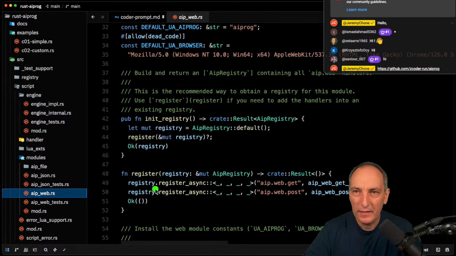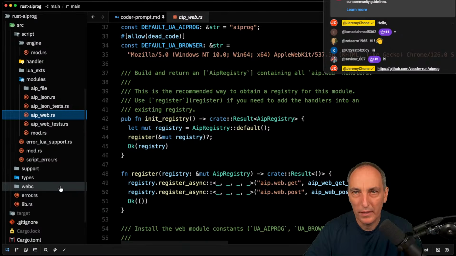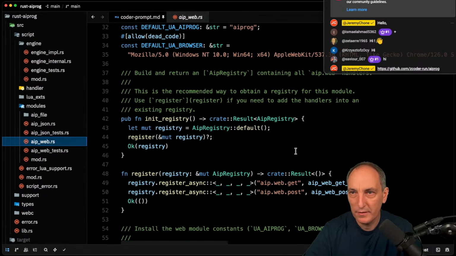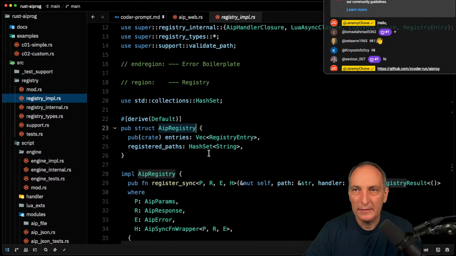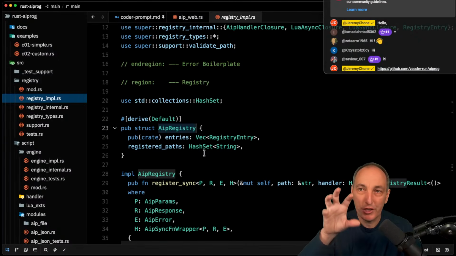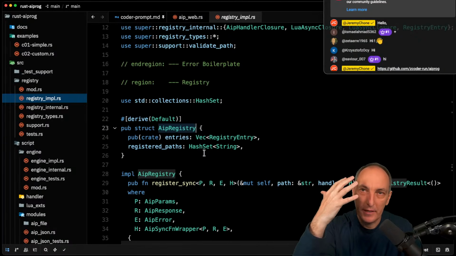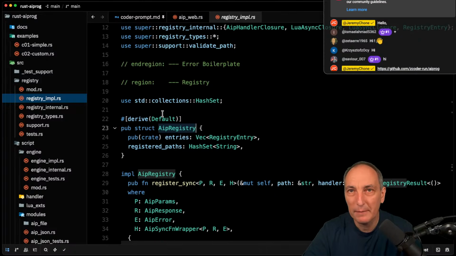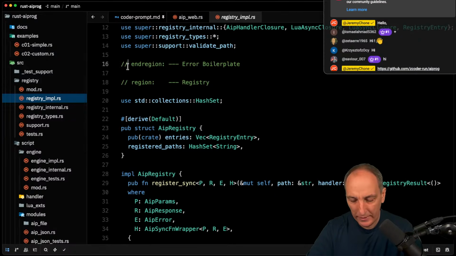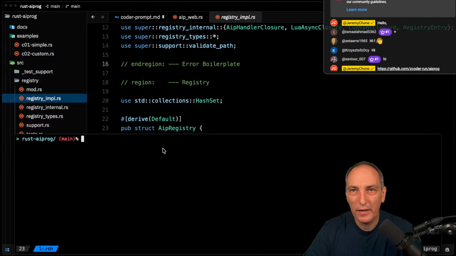The way it works here is you have a registry, the AIP registry. That is what we created over there. It allows us to add registry entries, which are basically the functions that will do the job.